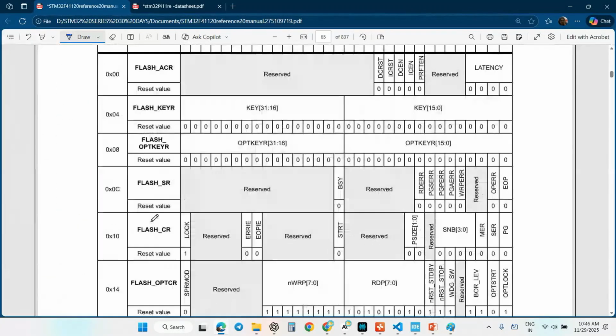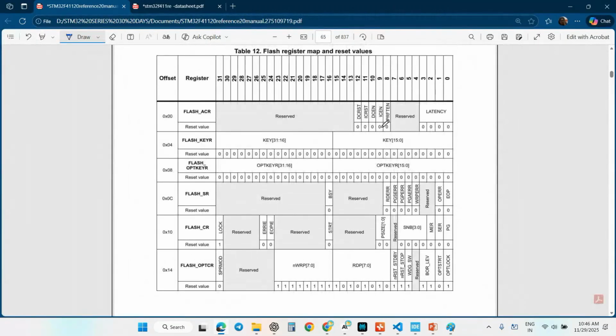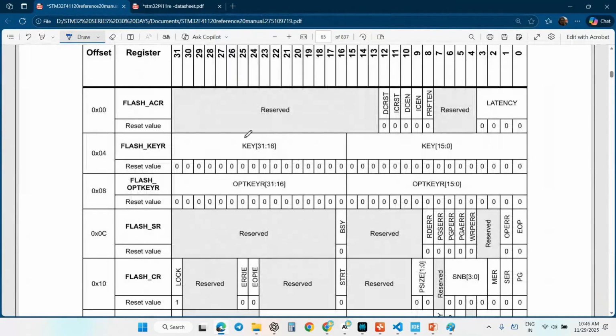You will get the complete register mapping: what registers it has, and the position of each register. Instead of going through every register step by step, you can easily check it here. This is the offset value. You have a boundary value, and you add this offset value to get the exact register.